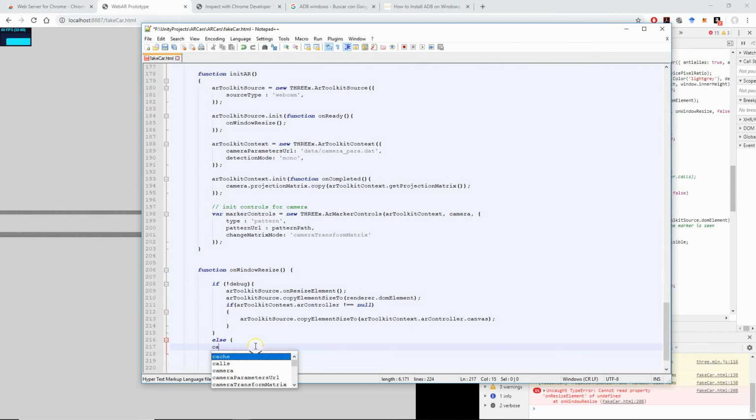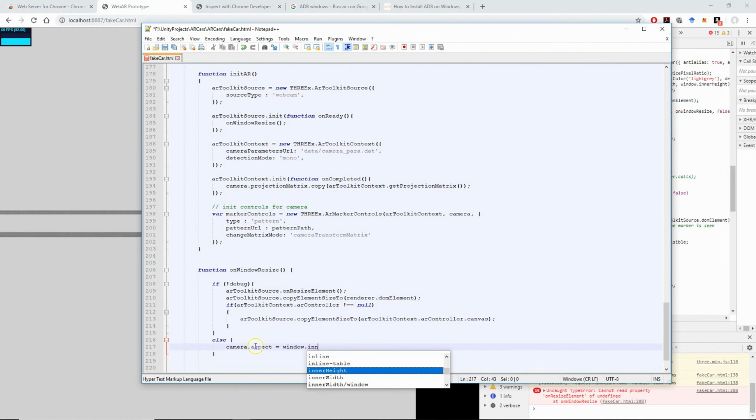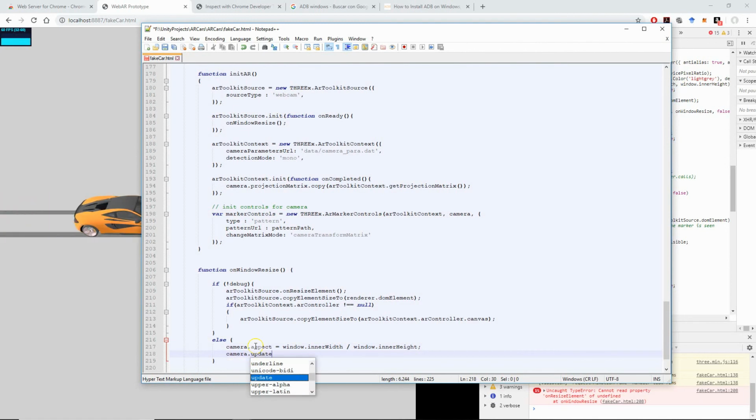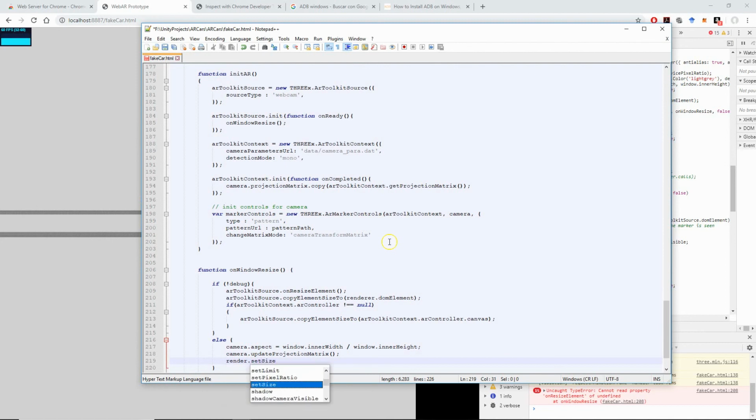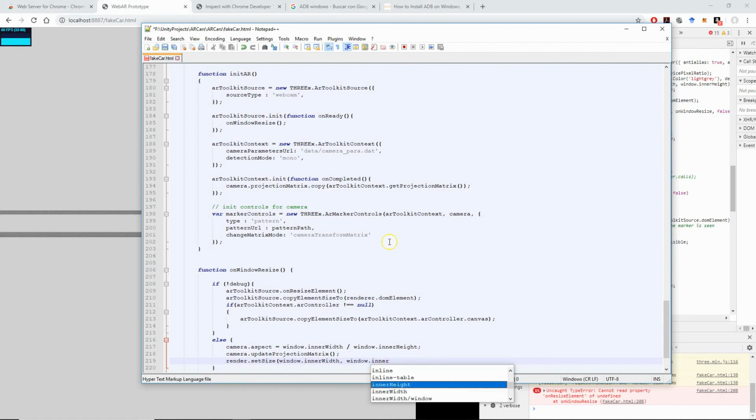For that, we are going to use camera dot aspect, and we're going to say that the aspect is actually window.innerWidth divided by window.innerHeight. Let's go one more line: camera.updateProjectionMatrix, so we can update the view of the camera. Just one more, but we are going to set the size of the new window, which is basically window.innerWidth, comma, window.innerHeight. Perfect. Now it should work a bit differently.